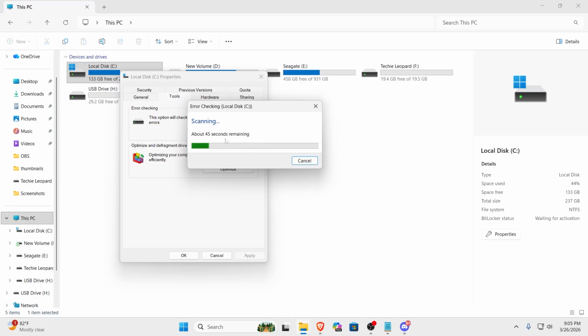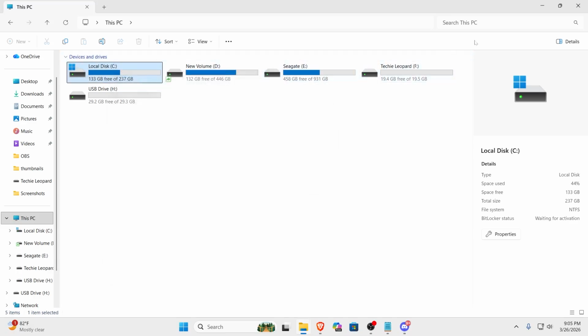Just give it like 1 minute or so. Until then, you can move to the next step or just sit here for it to be completed. And there you go. It has been successfully scanned. Windows successfully scanned the drive. No errors were found. If it finds an error for you, it's gonna fix it. Then click on Close and close this as well.